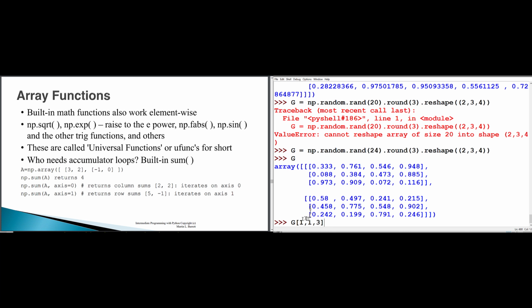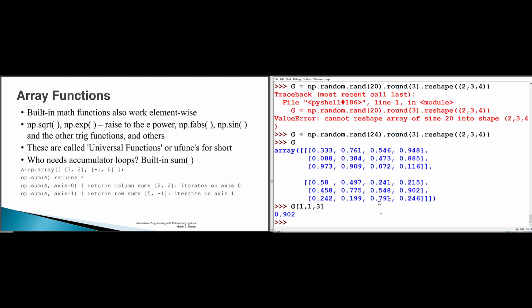All right, well, that's going to be the first level, the sub 1 level, which is going to be this bottom 3 by 4 matrix. And the sub 1 row within there, and the sub 3 item. So we're going to get this item here.